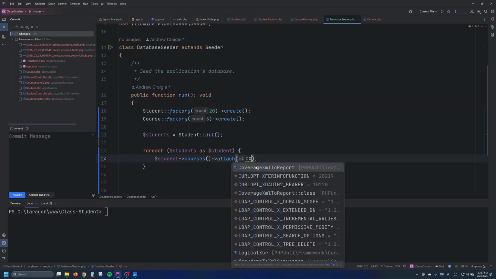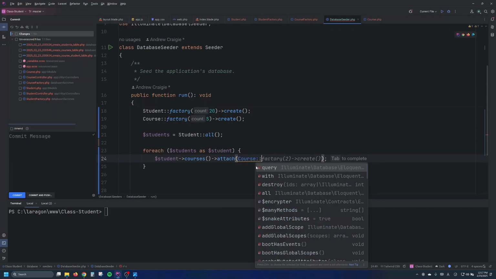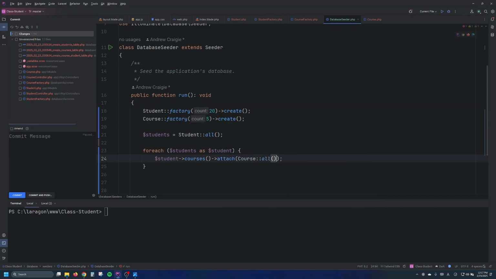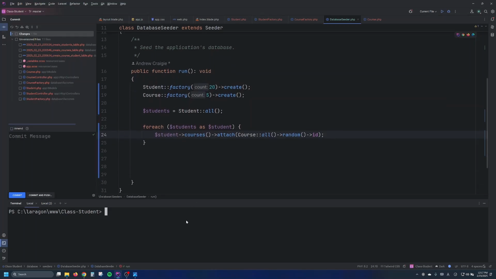Or why don't we just get a random record? So let's try a course all, and we want just a random record. Okay. And we'll make sure we get its ID, and that should work. So each student should be in one course, and because we've got 20 students and 5 courses, we should have multiple students in a course, and that's the way then we can show that data later. Okay, so if we go php artisan, we can see that, but let's just migrate fresh and seed. That's a bit easier.